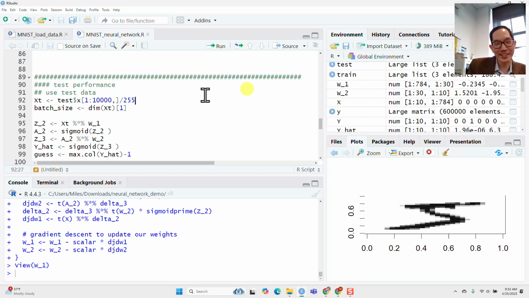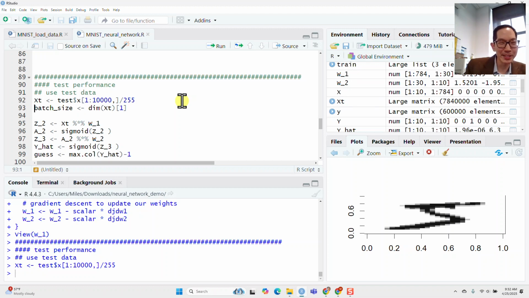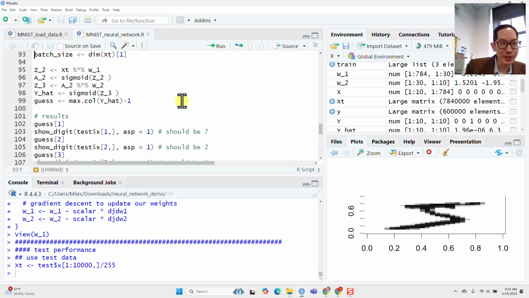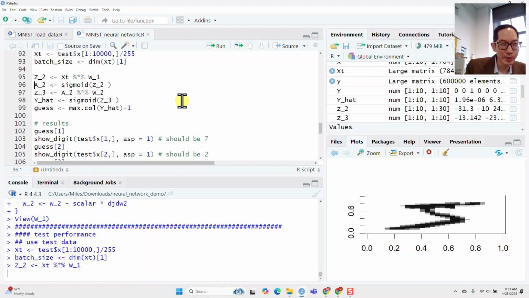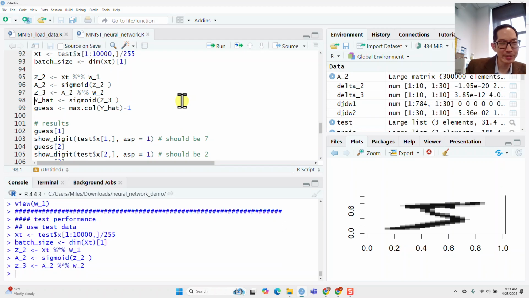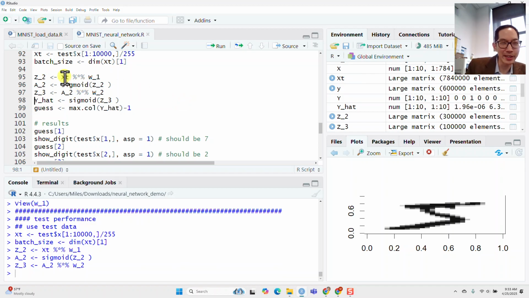Ours took a few seconds because it's a small network and a simple training data set. But anyway, let's test this out. I'm going to do forward feed with our test data. xt represents my test data, my 10,000 test images, and I'm going to forward feed them through the network now that I have trained weights on W1 and W2.